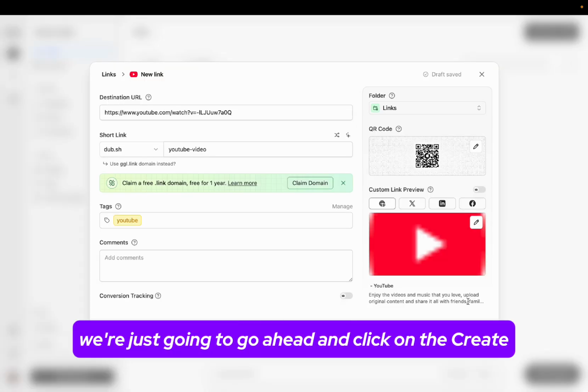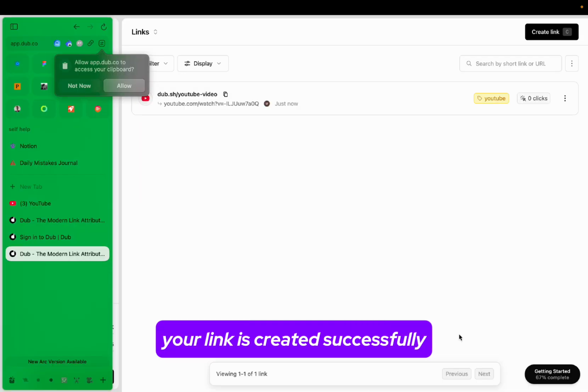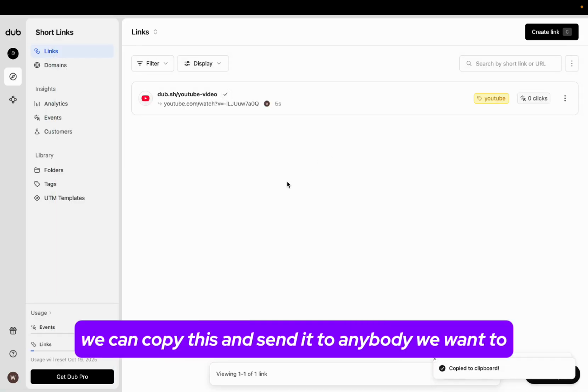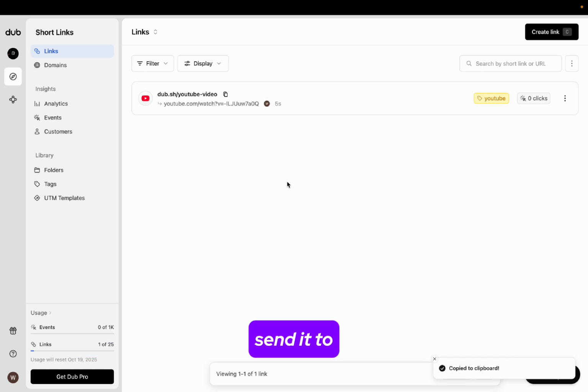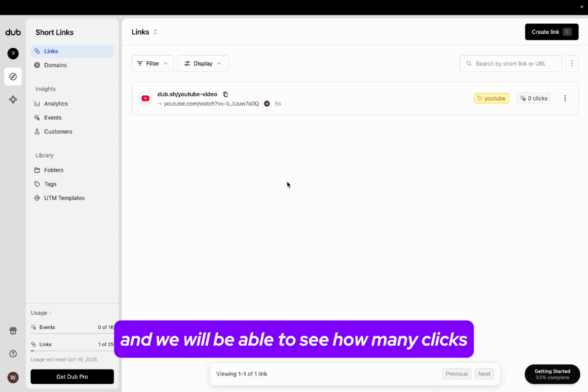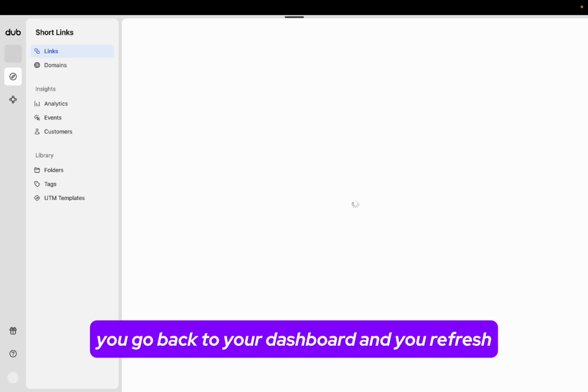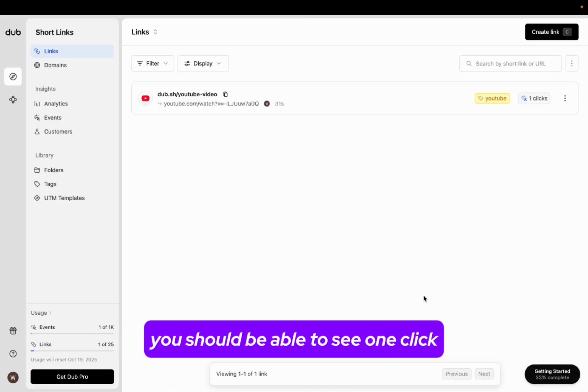So we're just going to go ahead and click on the create link button. Your link is created successfully. So we have our link here. We can copy this and send it to anybody we want to send it to. And we will be able to see how many clicks it has generated and all. So I'm just going to go ahead and click on this link so I can generate a click. You go back to your dashboard and you refresh. You should be able to see one click.